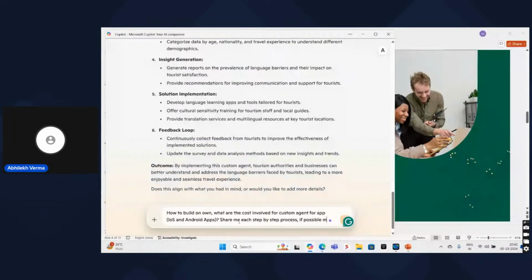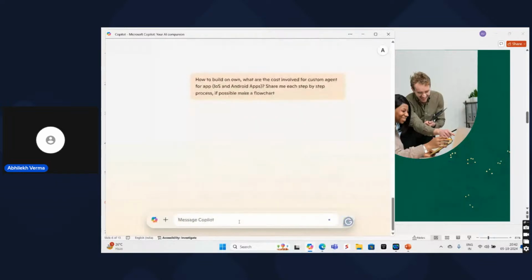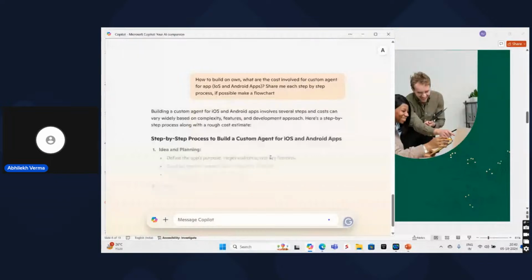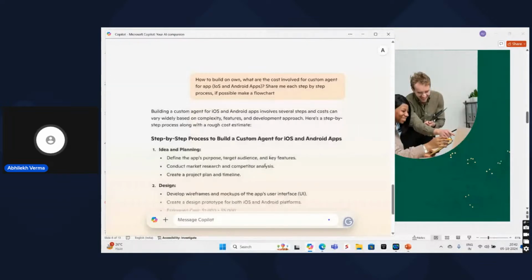If possible, make a flow chart, right? So this is now like a next step to ask. Now that you have understood, okay, these are the things you need to do. So this is how they have recommended how to build this custom agent.